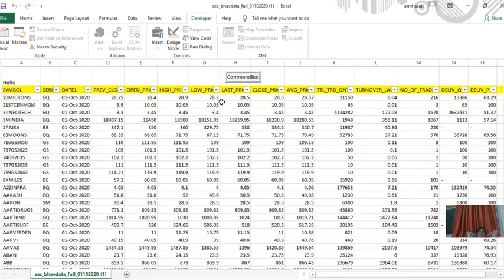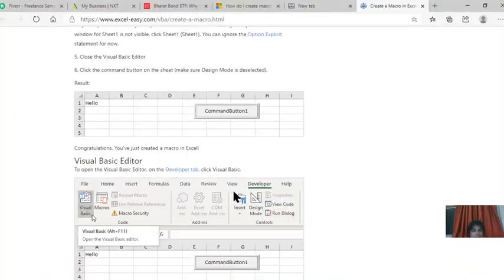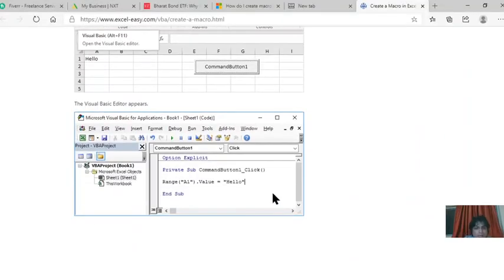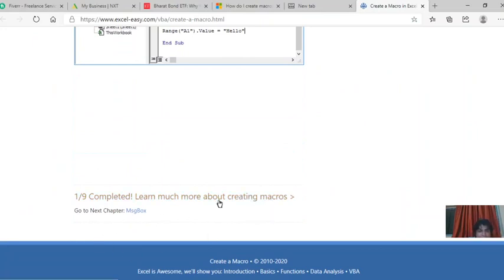In A1 it's writing hello, and if I click here on the command button, no, it's not working. Now delete, and command button hello, and look, it's working. It's working like this with the Visual Basic code. Now what is record macro, how to use macro, we will see. The command button is working, and now the next step is how we are able to make this thing.